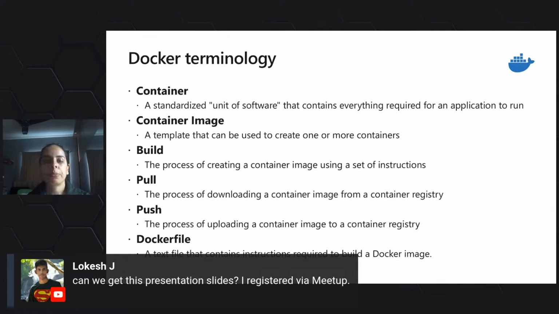No, you won't be able to have access to this presentation because it's Microsoft priority and I can't share this. However, all of this content is in Azure Docs. If you just Bing or Google, you'll be able to see the content. All of this content is from the Azure Docs.